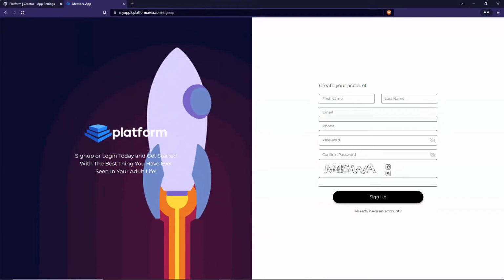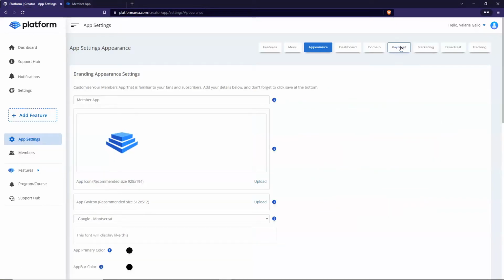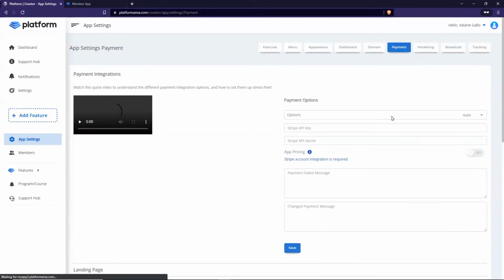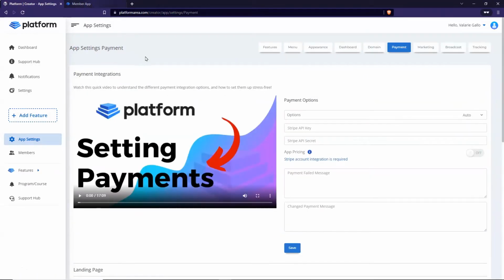Now, if I add a payment method inside of my platform by going to the app settings in the dashboard and I go to payment and I set up payments, meaning that I want to actually charge people to come in to my platform, then I'll have a different landing page and a different cart to bring people in and charge them.